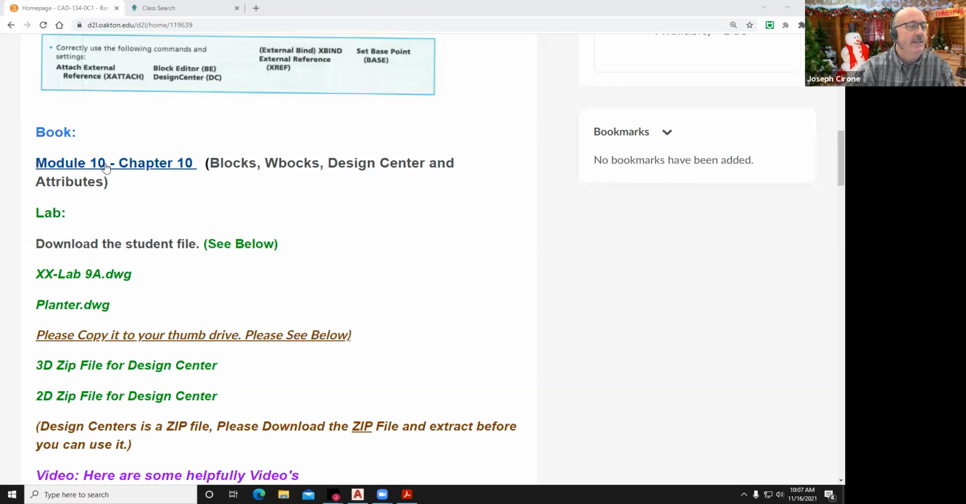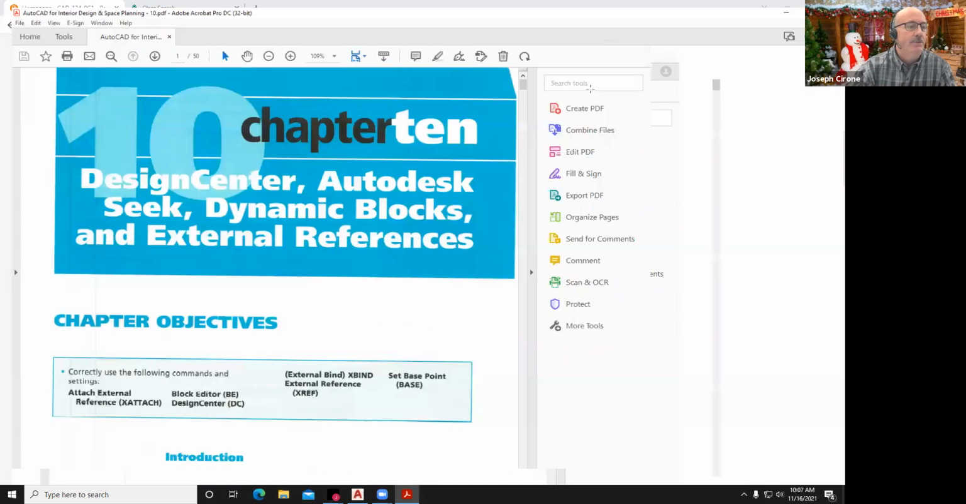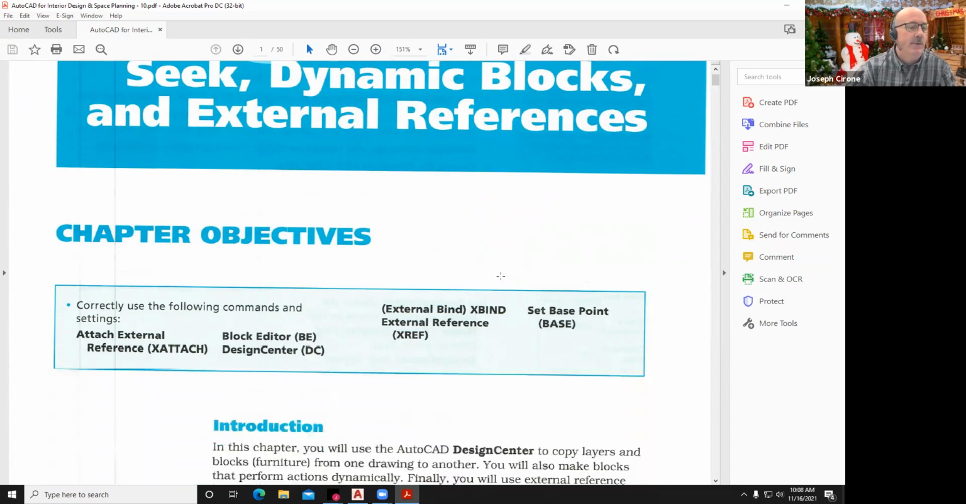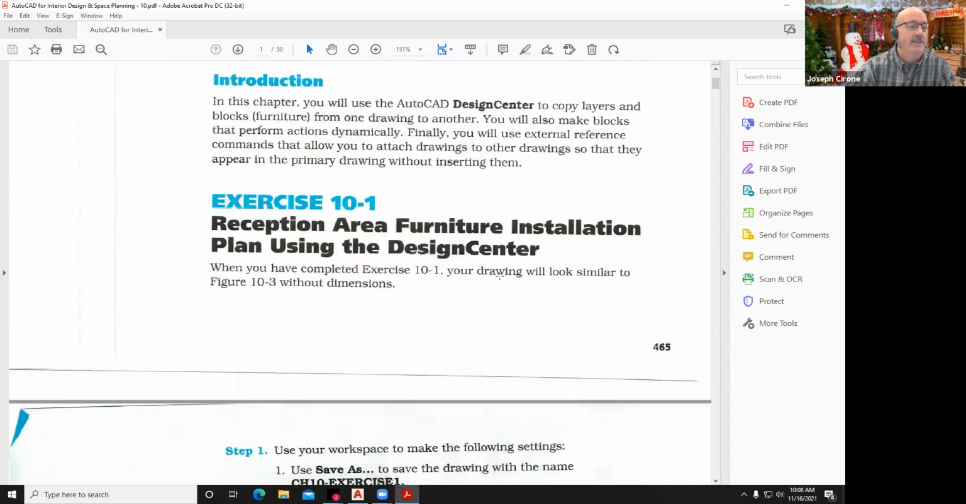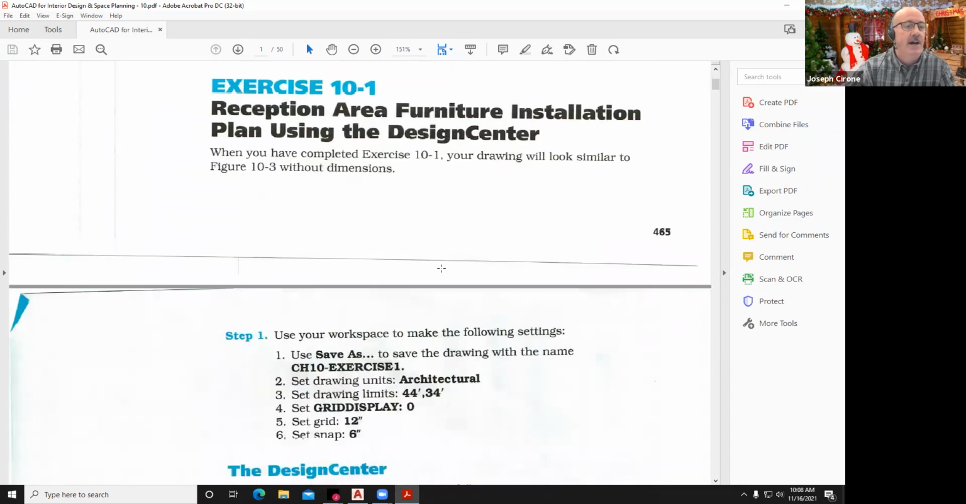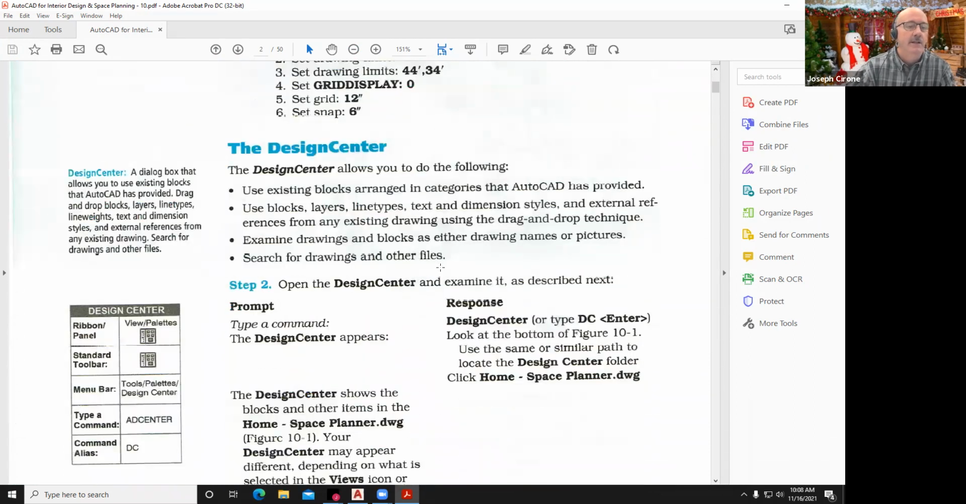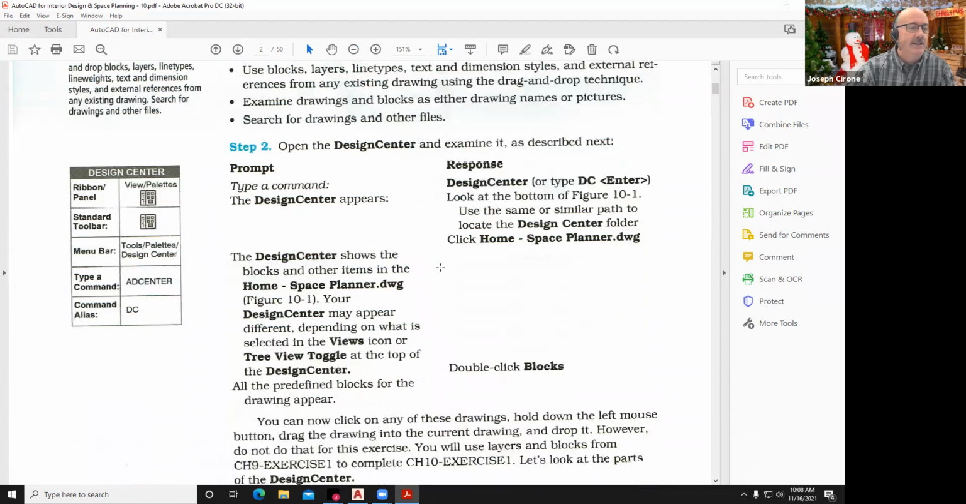As we look at the textbook, we're looking at Chapter 10. I've opened it already; you can click on that blue link if you like. Chapter 10 goes through Design Center, Autodesk Seek, Dynamic Blocks, and External References. The real content we want to use is Design Center, because Al has done a great job of creating a Design Center library that's full of blocks and things like that.